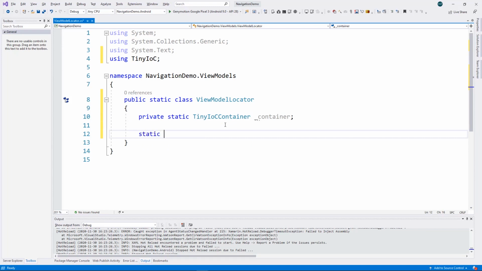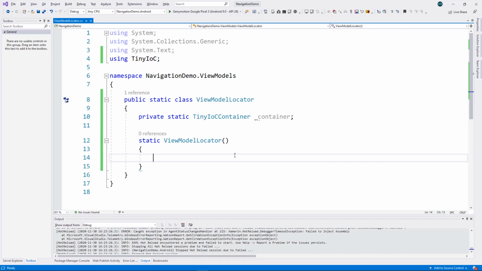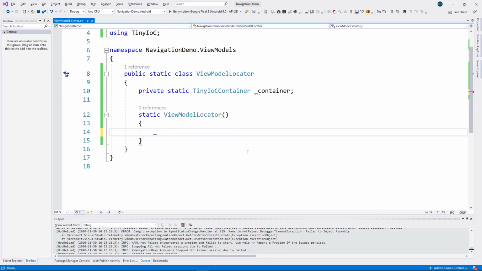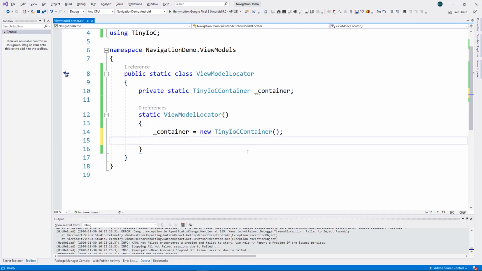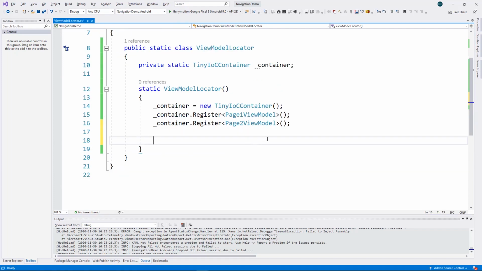I am going to proceed to create a static constructor for this class. Okay, I have completed my class. Within this constructor that I have here, the idea is to initialize first and foremost this container. So _container equals a new TinyIoCContainer, and I am also going to start registering the view models. Firstly, I register the Page1ViewModel, and I am also going to proceed in registering my second view model. This is so that this dependency container can handle object creation, object retrieval in the case that they already exist, and other tasks of this type. Okay, I have therefore registered my view models.